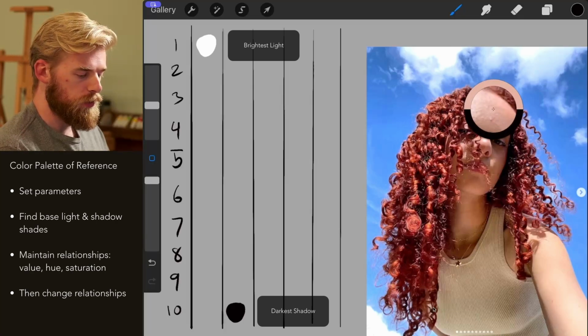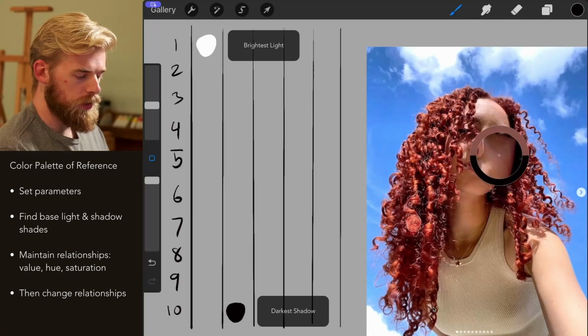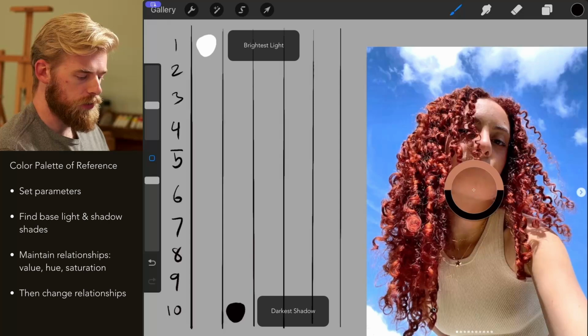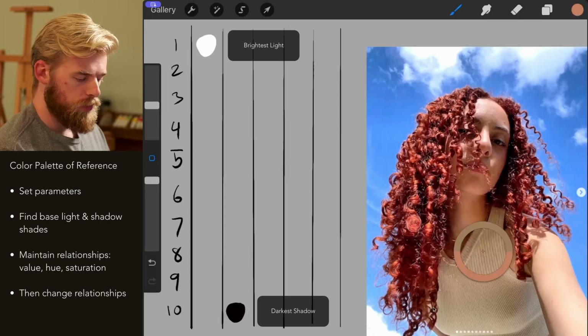So if we look in here, we have light shining on her forehead, but in here, this is all in shadow. This seems pretty bright to me. What about her shirt?